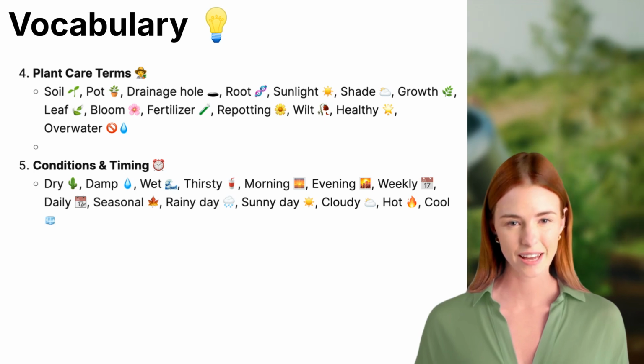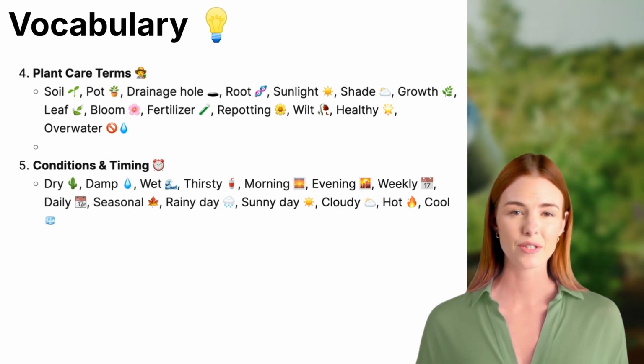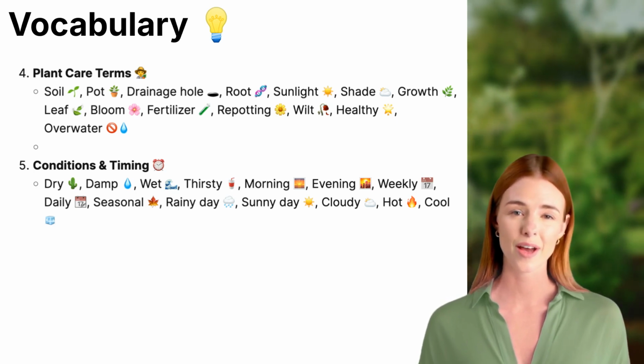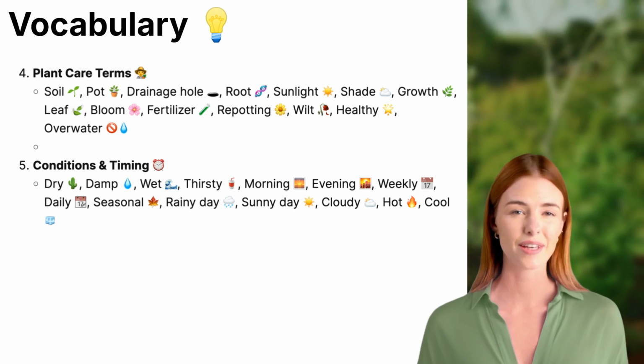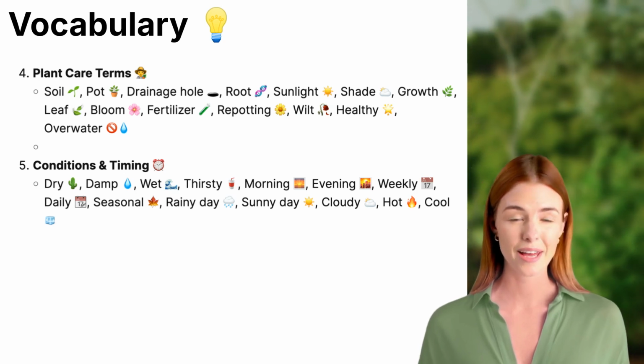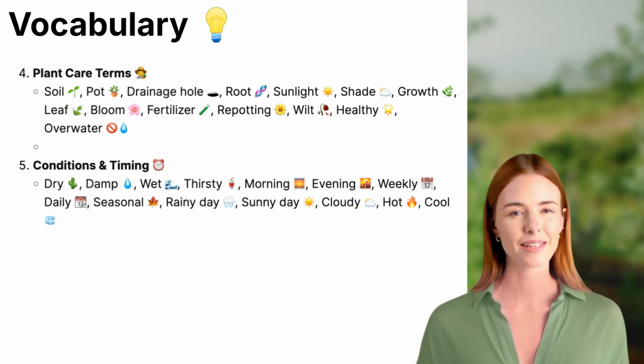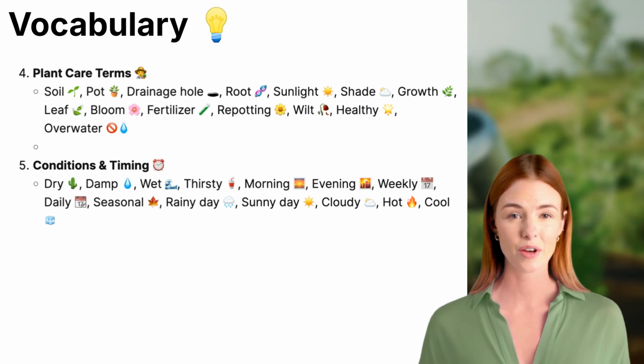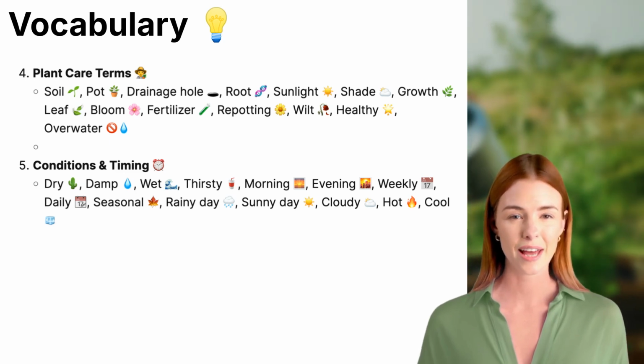Rainy day, a day when it rains, often reducing the need for watering. Sunny day, a hot day that may require more watering. Cloudy, a day with less sun, which may affect how much water a plant needs. Hot, high temperatures that dry out soil quickly. Cool, lower temperatures that slow down evaporation.